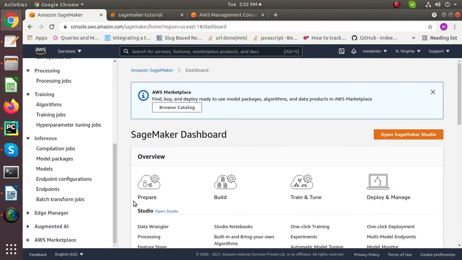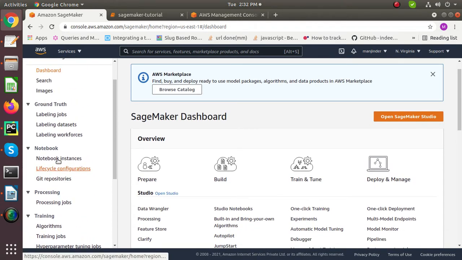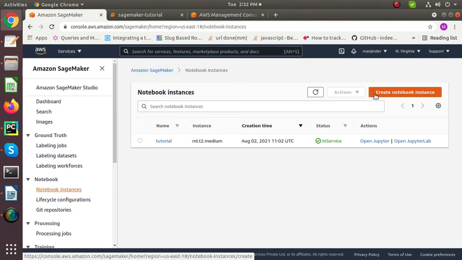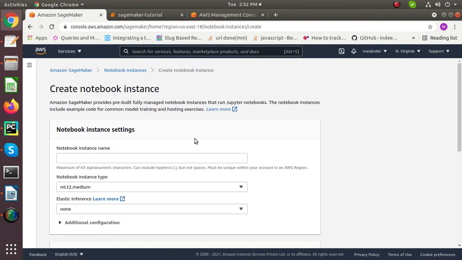models. For this, first of all we have to create a notebook instance. For creating a notebook instance we have to click on notebook instances, then click on create notebook instance. Here type the name for your notebook instance. For example, I am typing SageMaker tutorial.